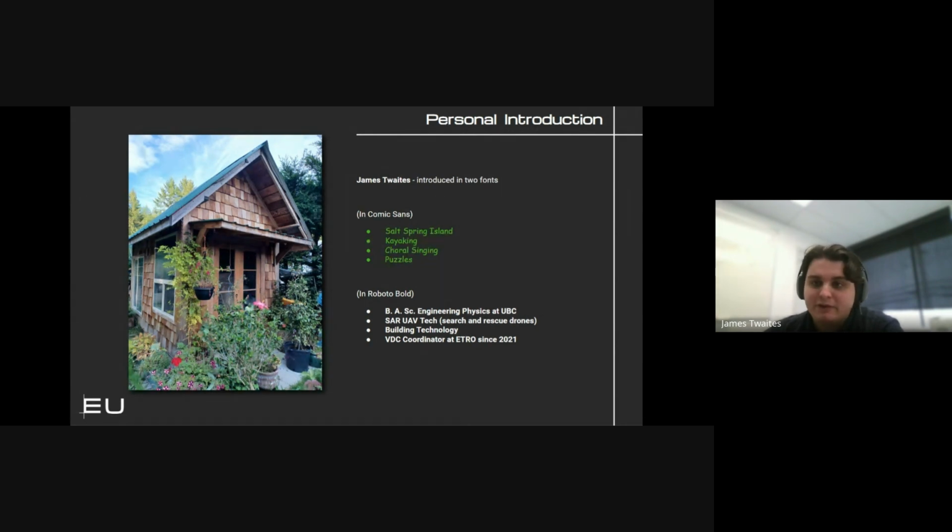The other perspective here is in the Etro favorite Roboto Bold. I did my bachelor's degree in applied science at UBC in engineering physics, and I was working in search and rescue drone technology for a while. And then towards the end of my degree, I was back on the island for a while. I wanted to build this little shed that you're seeing in the image there. So I got some help from family and friends.